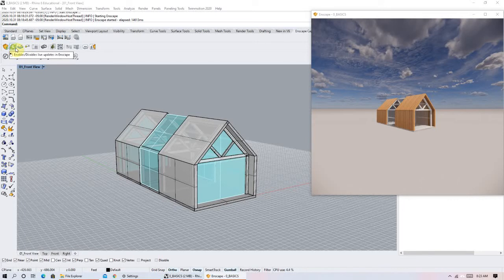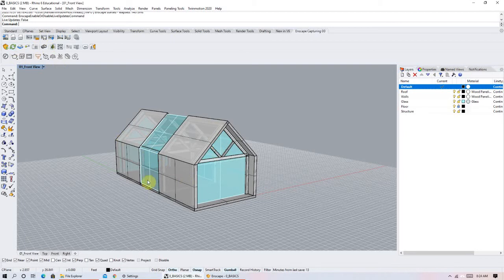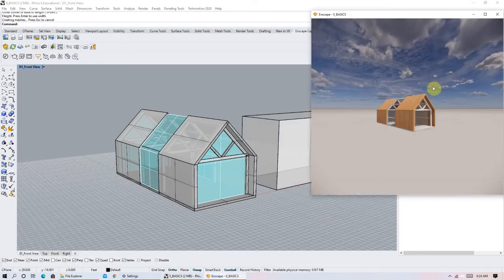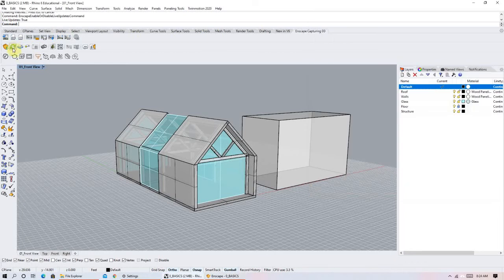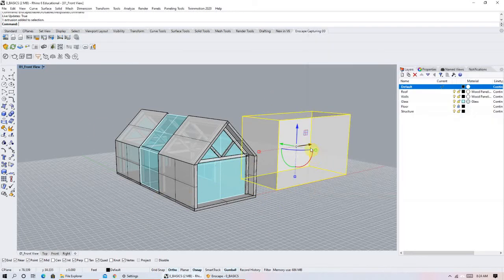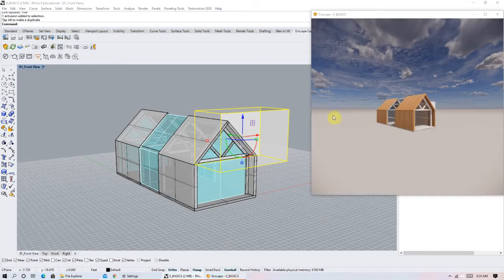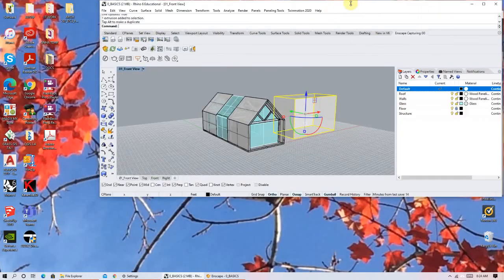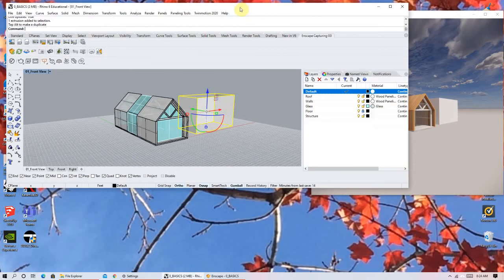This button will enable live updates. So I can click that, and then I can free model here without any updates to my Enscape space. If I click this, that will now create whatever geometry I have in this space. So as I start to move this and adjust this, my Enscape will update automatically. I'm going to make this even smaller so we can actually see both at the same time.